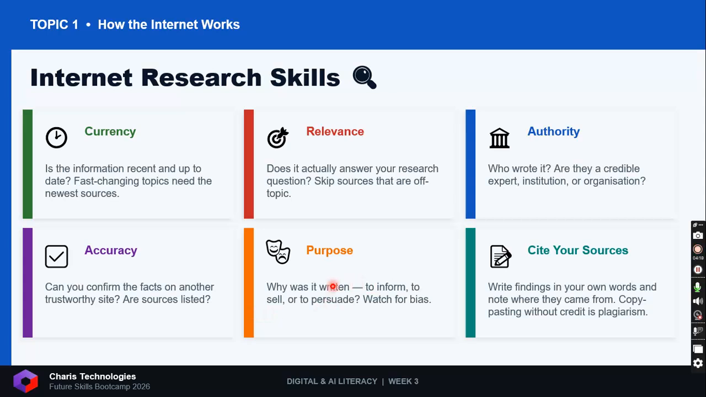Then purpose. Why was it written? Is it to inform or to sell or to persuade? You always watch for bias. And also, always cite your sources.